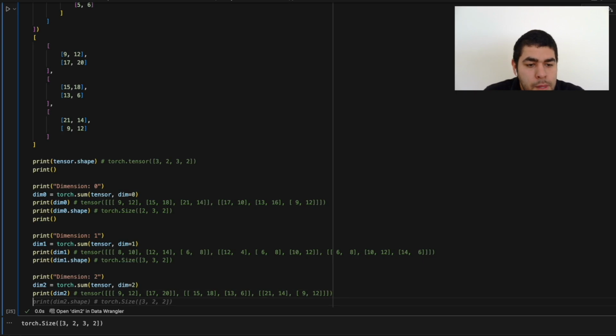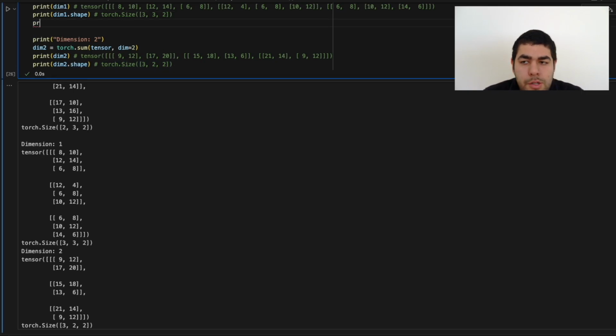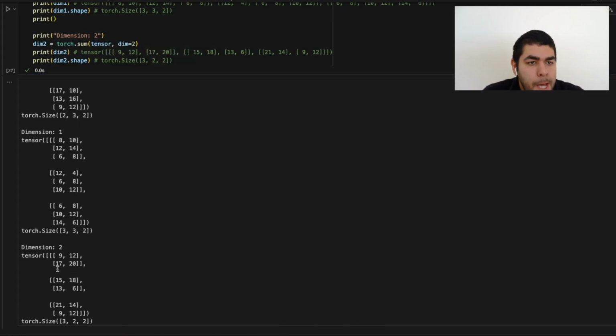And again, let's try to predict its shape. So we are working with the dimension 2. So this is the second element. This will get squished. So in the end, we will end up with 3, 2, 2, and we wrote it to here. And let's actually print this. And let's also add a print statement here so that it looks pretty. So for the dimension 2, our elements are 9, 12, 17, 20, 15, 18, 13, 6, 21, 14, 9, 12. And the size is 3, 2, 2. So we did this correct as well.